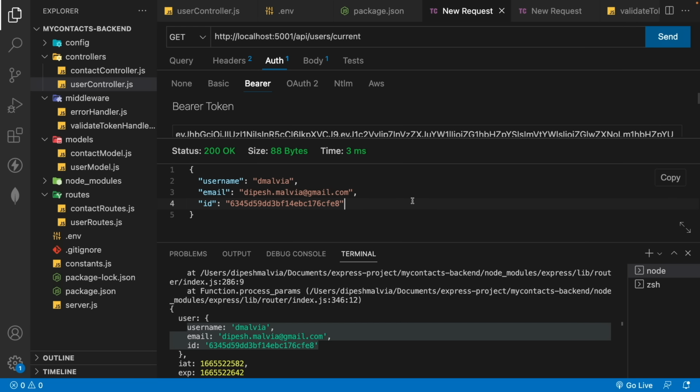All right. So the next thing we need to do is we need to protect all our contacts route. So only a logged in user will be able to create, delete, update, and read the contacts which they have created for themselves. So first we need to associate, whenever you create a new contact, we need to associate that contact with the user ID who is creating it.